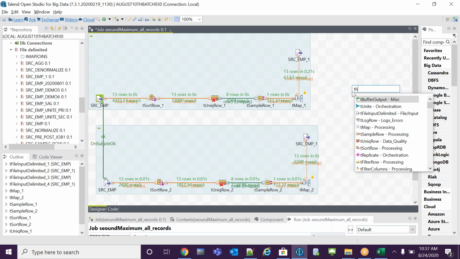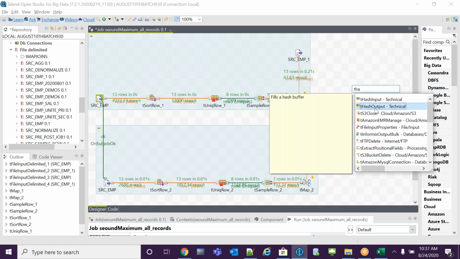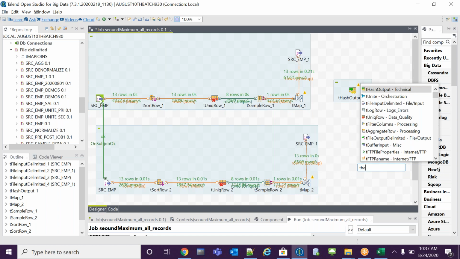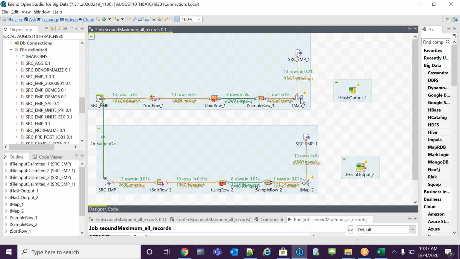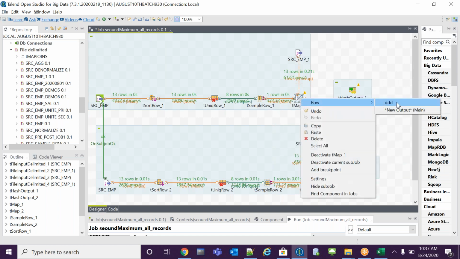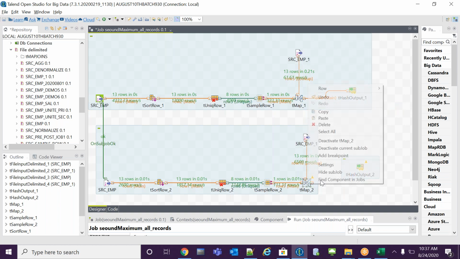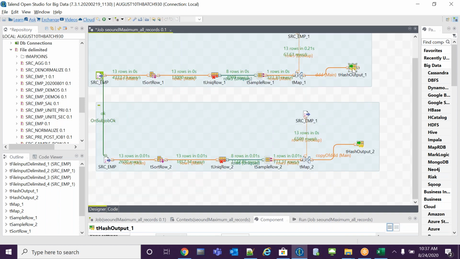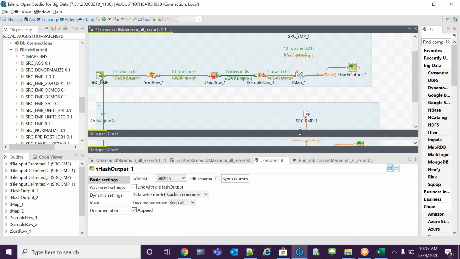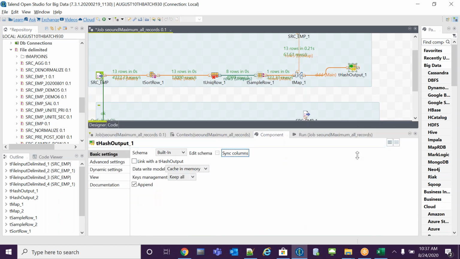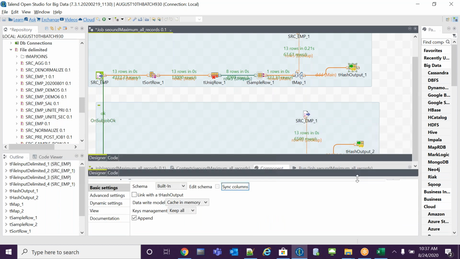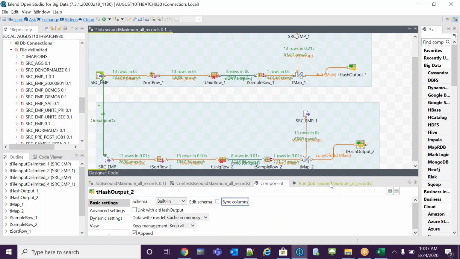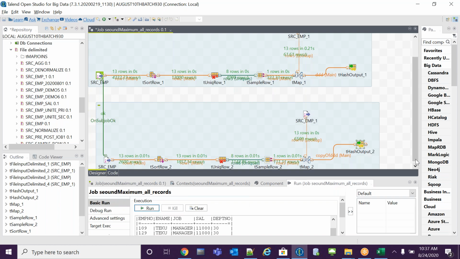Let me take a tAs output. Buffer is already covered, right? That's why I'm taking tAs output. This will also take it. Let me drag it. Double click here, sync the columns. Double click, sync the columns. This is output 1, this is output 2. Okay, sync the columns.